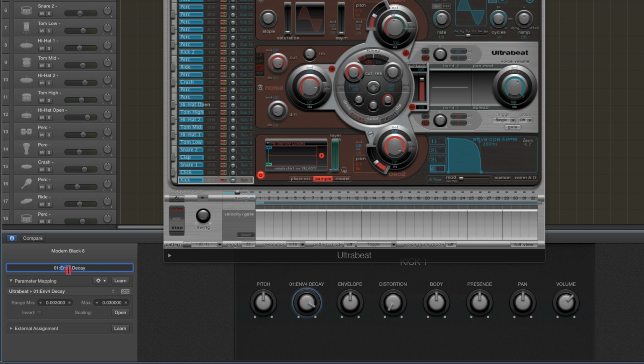And then rename it. Key on length. Boom, that's it, done. So we've got rid of the sub control and we've replaced it with length. So now when we load a kick sample, we can adjust its length from here.